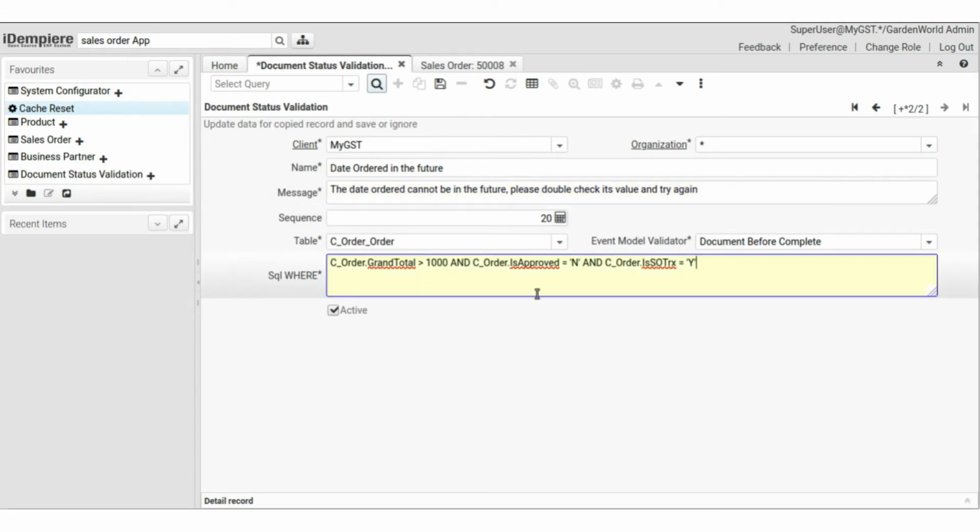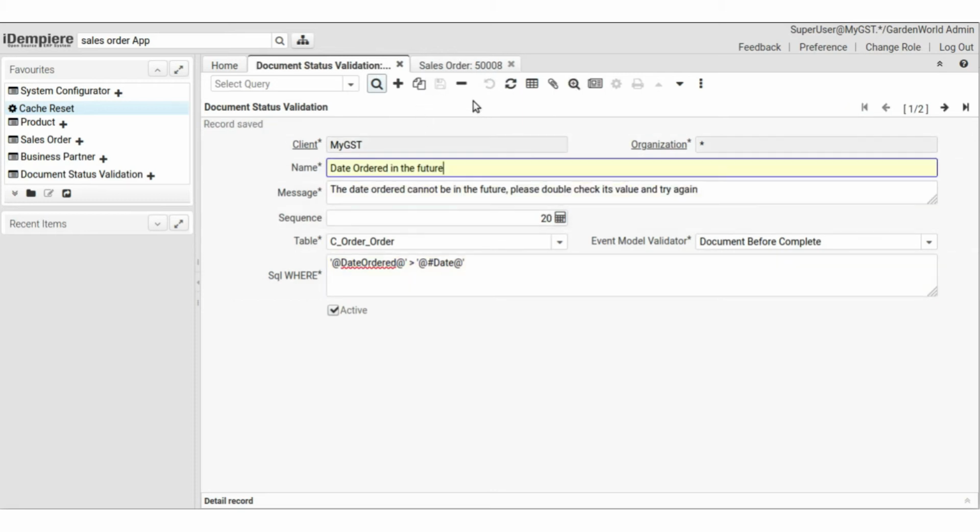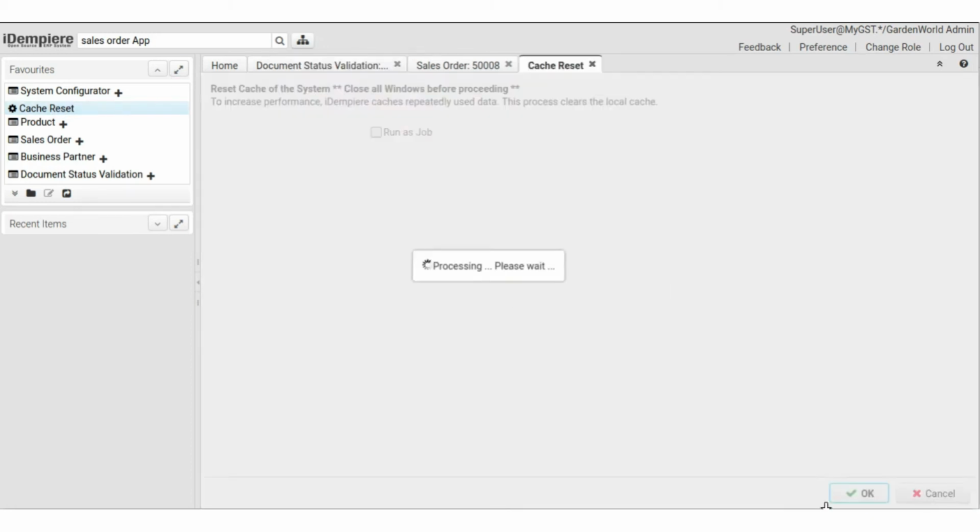and in the SQL where you can use either SQL code like here or context variables. So let's use context variables. So if the date ordered is greater than the login date, raise the error. Every time you create a new one, if you have run a document status before, you need to cache reset.